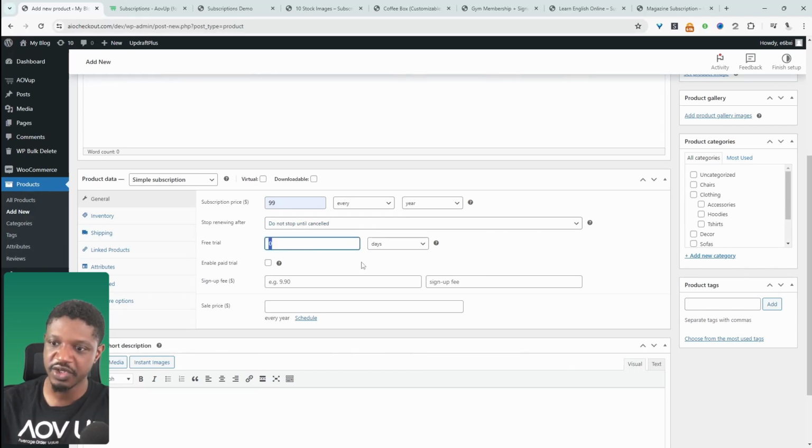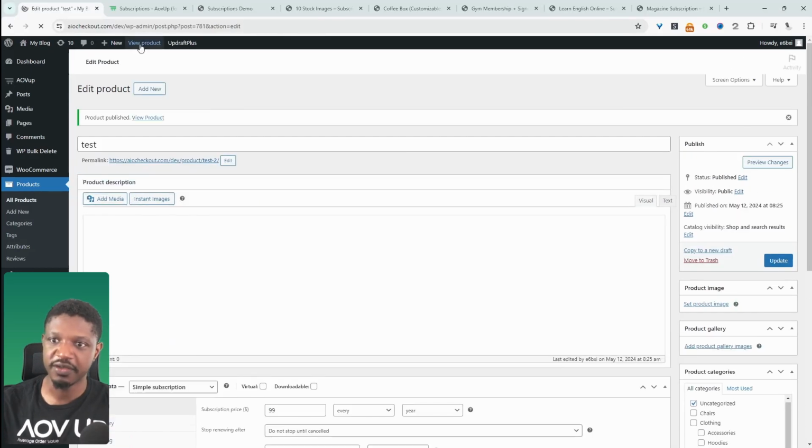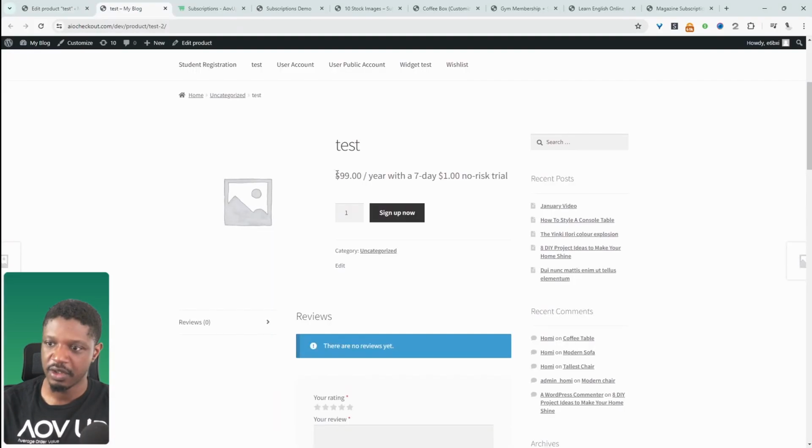We can offer a free trial, or maybe a 7-day trial. And we can even turn this into a paid trial, right? And the paid trial would be $1. And then we can add a text here, which says no risk trial. Let's just quickly add a name here, publish this just to have a look how it appears on the front end. So let's view this product. Okay, and here we've got our subscription, which is $99, and it's got a 7-day $1 no risk trial, right?